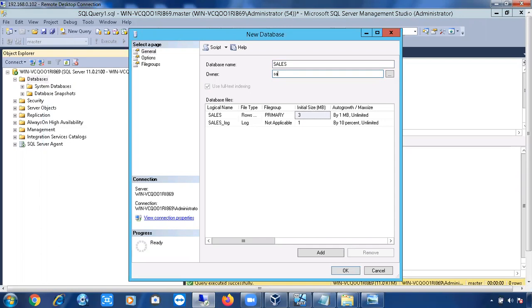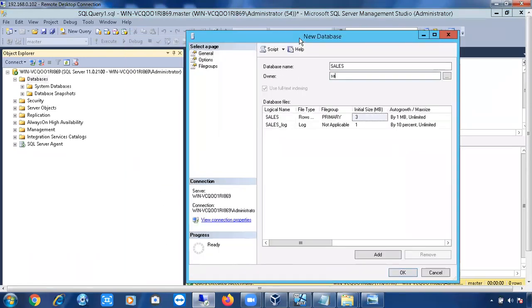If you don't provide SA, who will be the owner of this Sales database? Just guess it. If I don't give an owner for the database now, who will be the owner? Whoever is creating the database will become the owner of the database. Now tell me, who is the owner of this database? You got my question, right? Who is the owner of the Sales database?